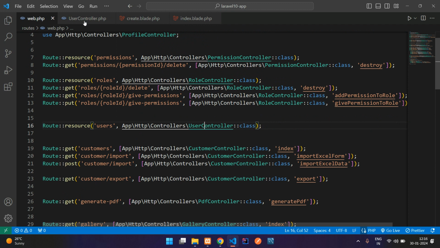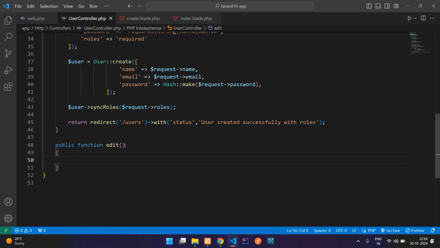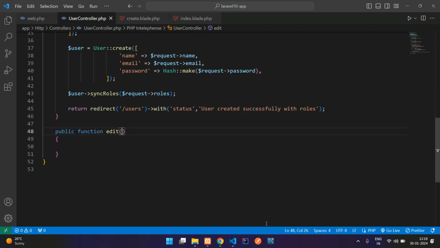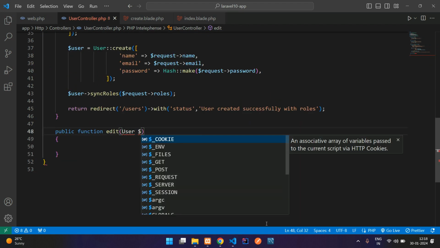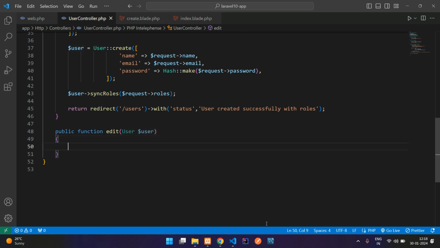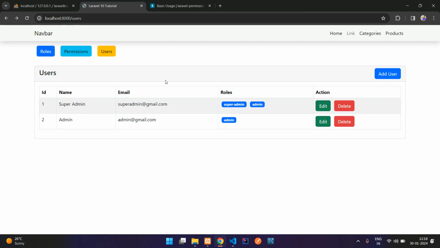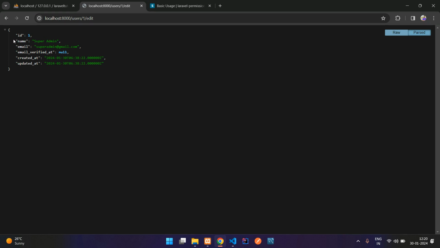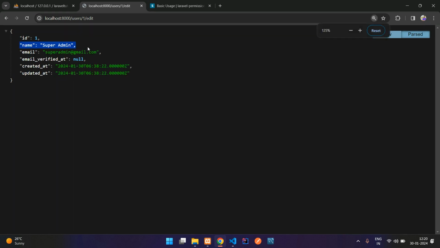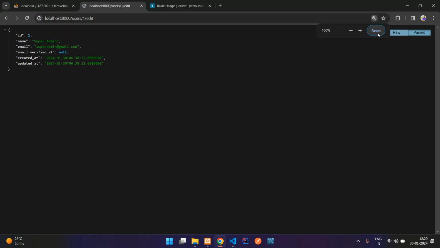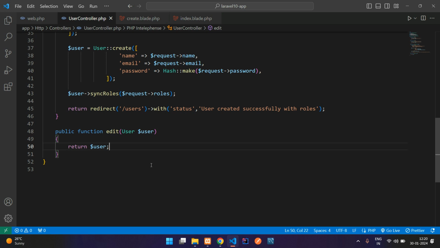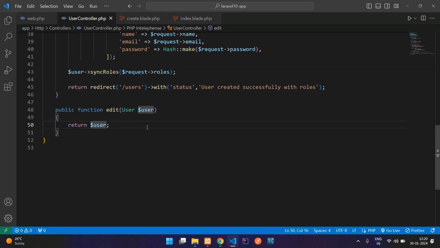So let's get back to our web.php, and if we are using a resource route, by default it provides this for us. Okay, so you don't have to worry. In this, you just have to mention User $user. That's it. And now let's return, and let's see the output. So refresh. So now guys, let us click on edit, and yep, we have got the user detail. Perfect. So now guys, let's get back, and we have got the user record.